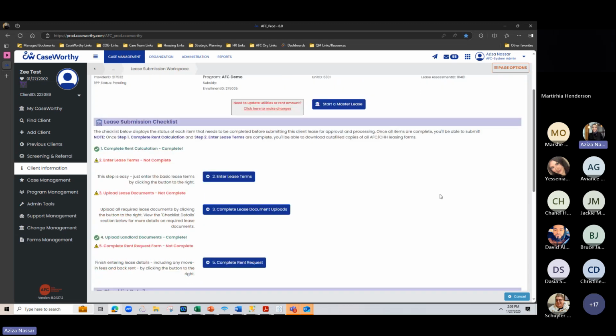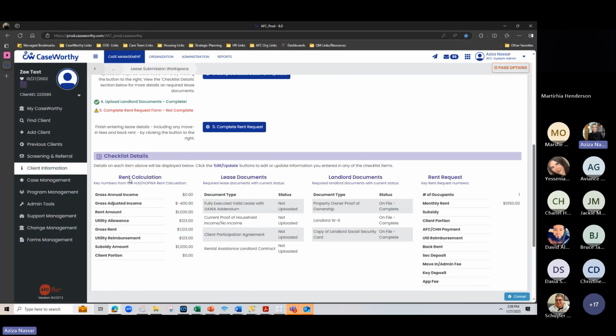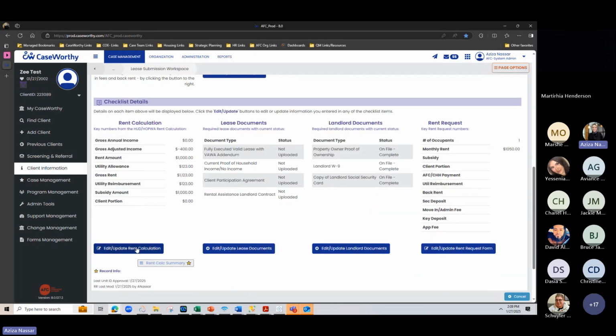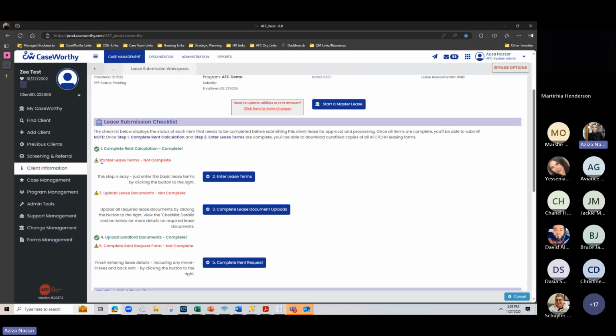Once I hit done, we're done with step 1. That was a lot, right? If you need to go back to the rent calc, it's down here, click edit and update, and you could do that from there. The next part is an easy one.